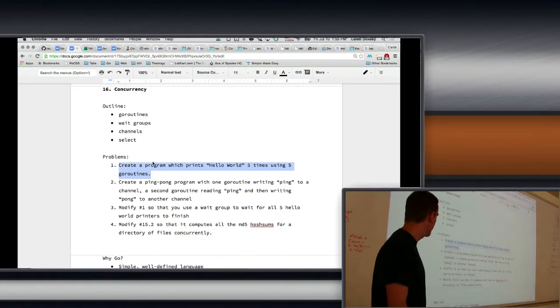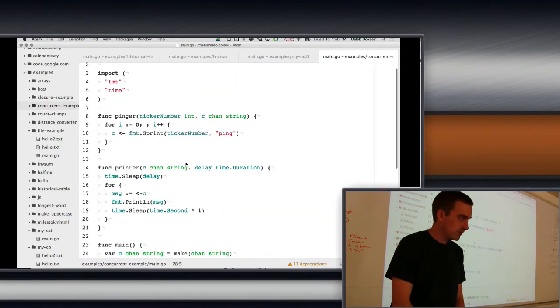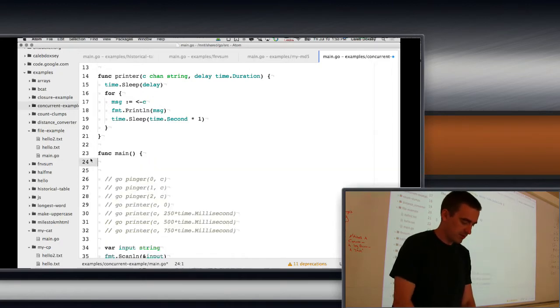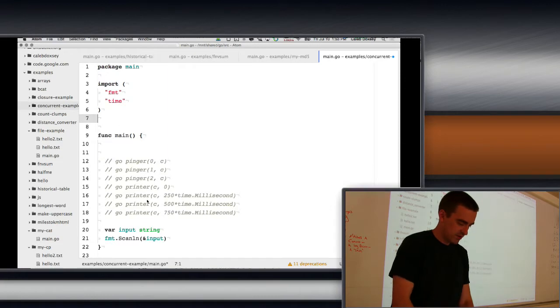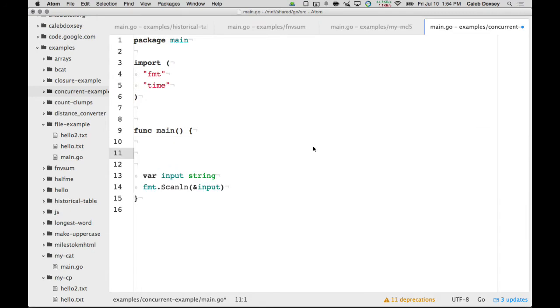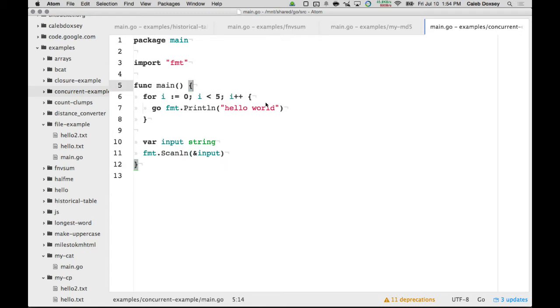Alright, so printing hello world 5 times is super easy. All we have to do is, I'm just going to erase all this. Okay. We just make a loop. And we say go. And there we go. That will print hello world 5 times with the 5 goroutines.